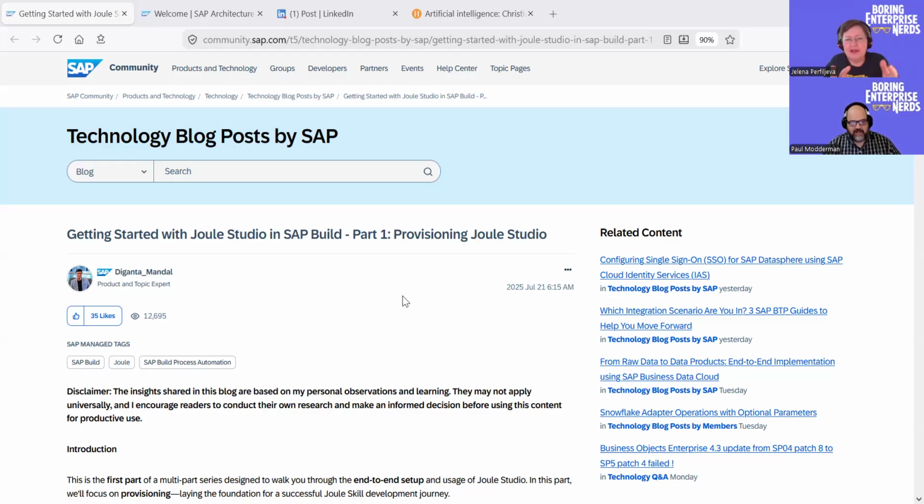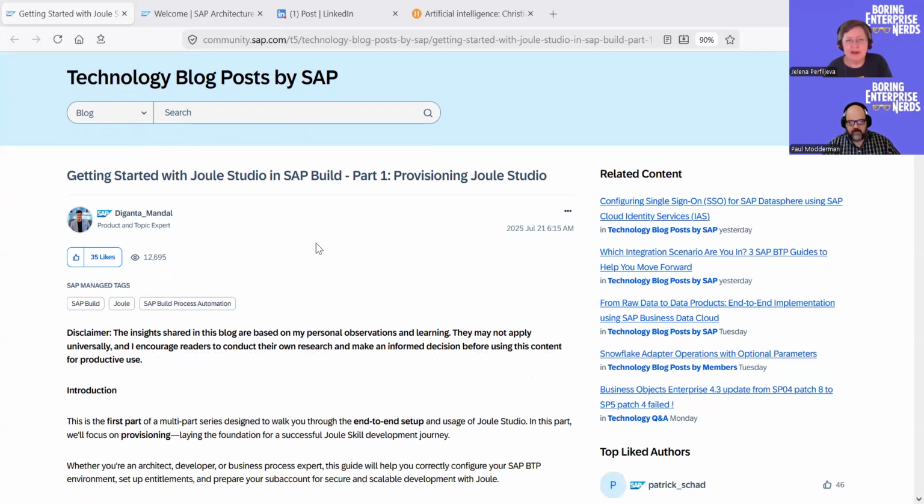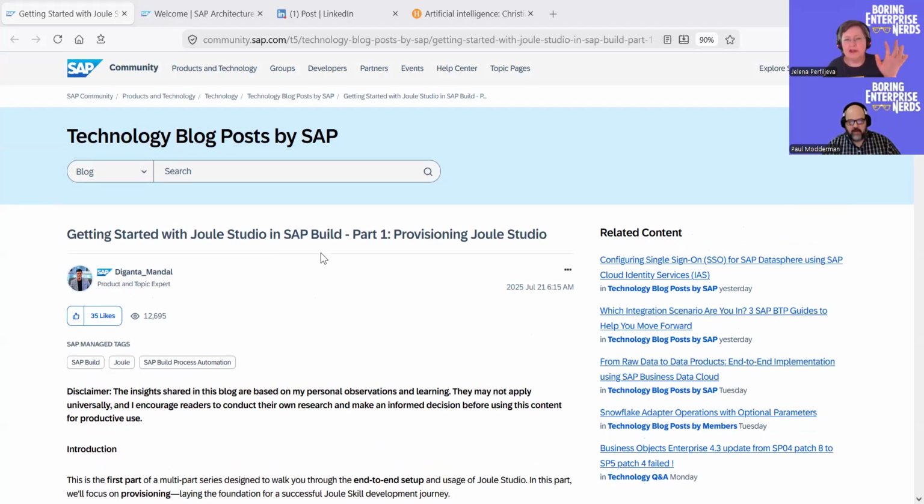Just to give a little bit of preview, there are different Joules already, and there is also lots of business AI, whatever SAP wants to market underneath it. There is actually a pretty decent blog post on the SAP Community website about getting started with Joule Studio, which is a tool to create Joule agents. That is probably of most interest in this whole Joule-verse.